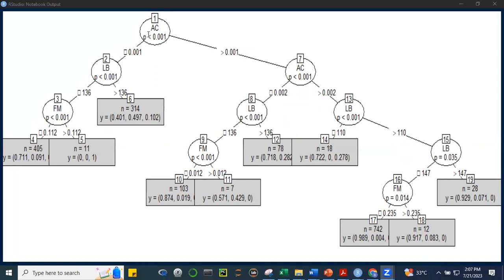Alright. So, ito din, yung kanina, AC is less than 0.001, LB less than 136, FM less than 0.112, then dito siya. And probability na normal siya, 0.71. And yung pumasok dito sa path na to, 405 observations out of the total, dun sa training data, 405 yung observations na pumasok dito.